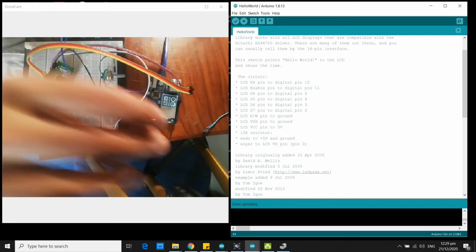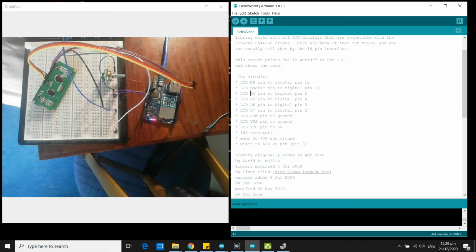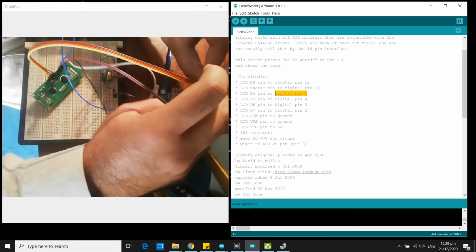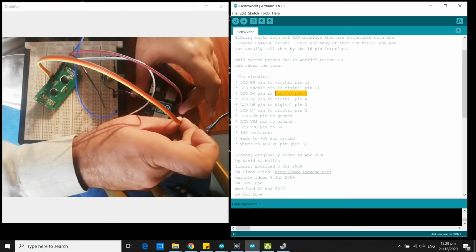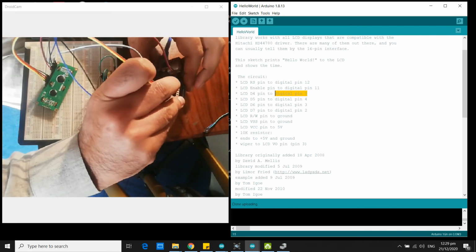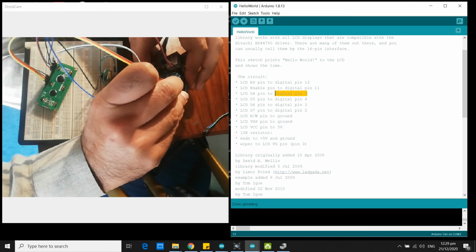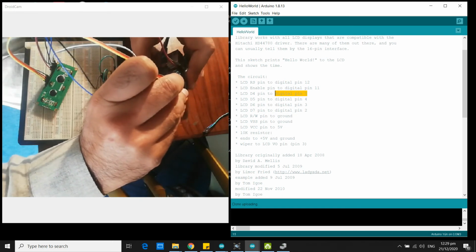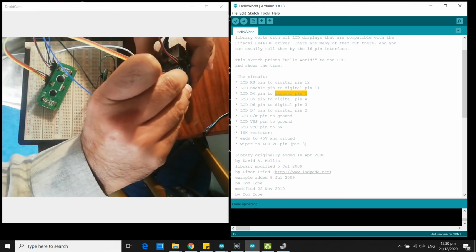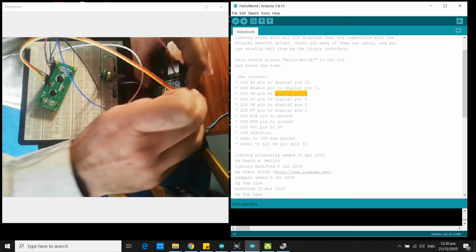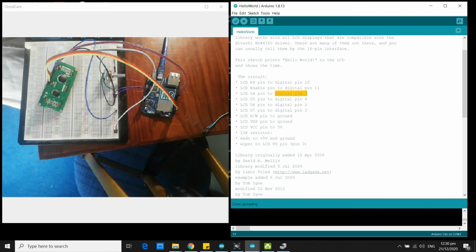Now let me cross check. D4 of the LCD is to be connected with digital pin 5 of Arduino Uno. Okay, now let's do these last connections. D4 with 5, D5 with 4, D6 with 3, and D7 with pin number 2 of Arduino Uno.